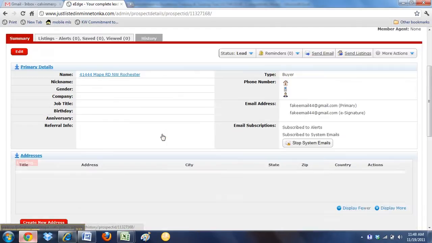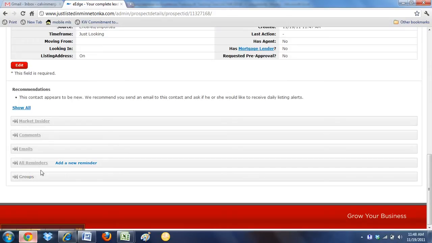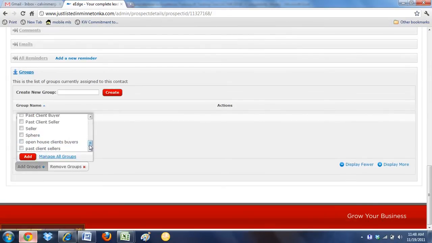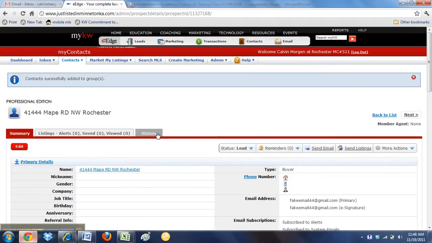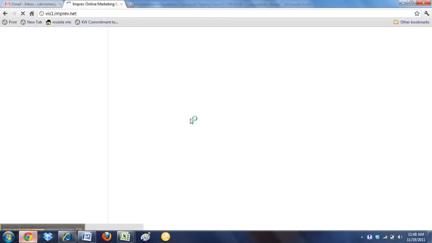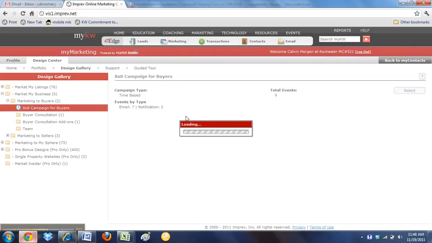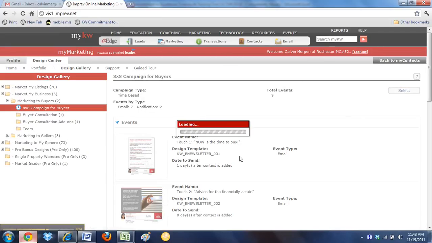So if this is a property that I just had a closing that I need to do everything with, then I go down to groups and I would just simply add them to my closing contract action plan. Then add it, and now that client would be on there. But to create it, we just go into create marketing, and then you're going to use one of the 8x8s. It does not matter which one you use, but the 8x8s allow you to do some customization to it. The 33 touch does not. So just click on 8x8 for buyer, and then that'll cycle through here, and we're going to select that campaign.